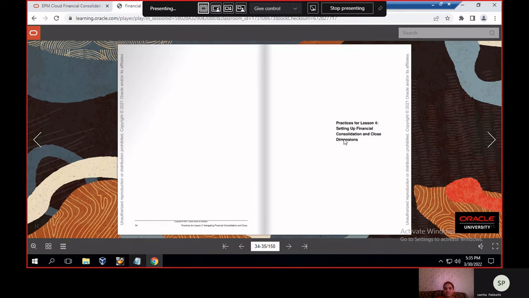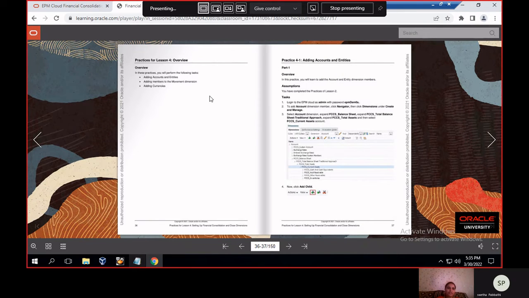Come back to practice lesson 4, setting up the financial consolidation flow dimensions. So here the overview: adding the accounts and entities, adding the members to the movement dimensions, adding the currencies. So coming to practice 4-1, adding the accounts and entities.